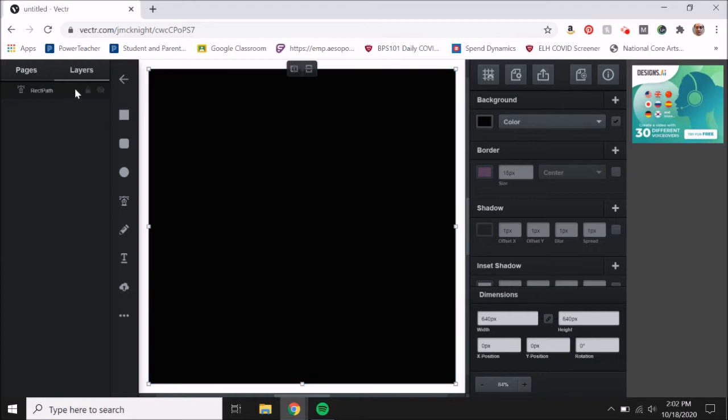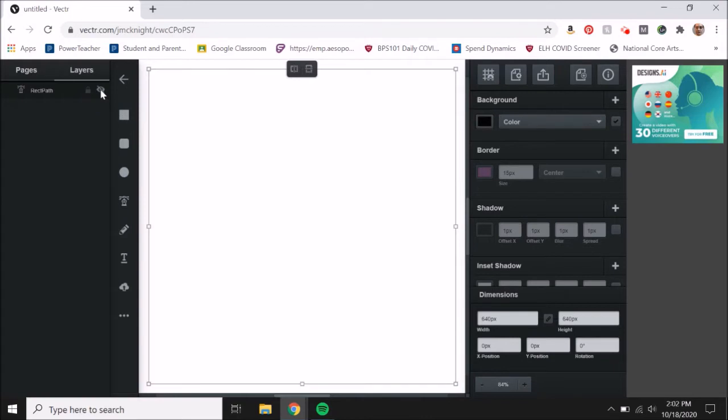So I'm going to come over here on my layers palette on the left-hand side. When I hover over here, very faintly, there's a lock button, and then there's an eyeball button. If I click the eyeball button, it takes it away because I can't see it, which is very helpful in certain instances. But right now we don't really need that.